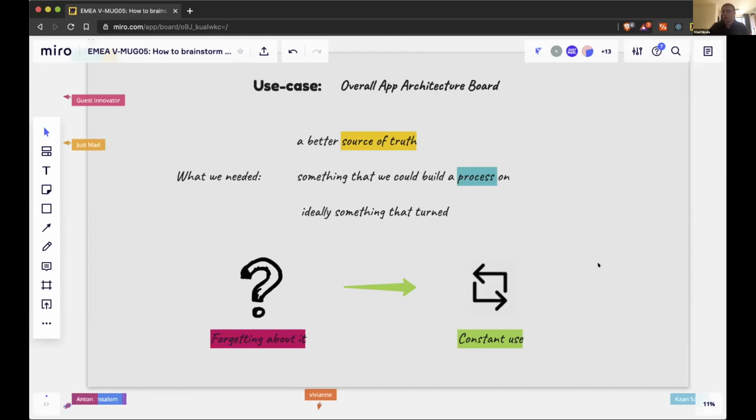We wanted something that we could build a process on, something that's iterative in itself, so it can be refined while the company grows. A whiteboard, for example, drawing on a whiteboard cannot be. So even though we had photos of whiteboards in a Slack channel, that didn't really work. And ideally something that turned that forgetting about it part into something that made it used constantly and probably with pleasure or fun. And Miro was actually quite a good fit for this.